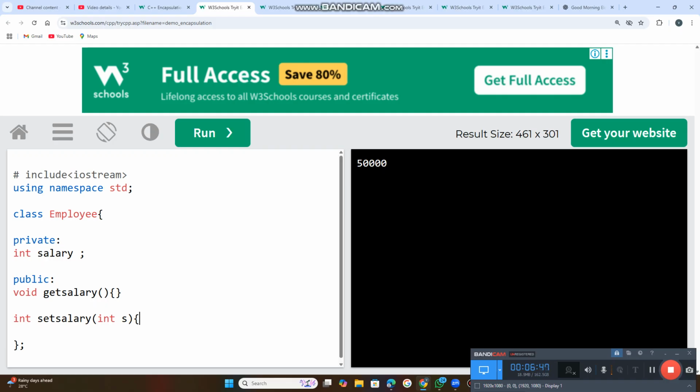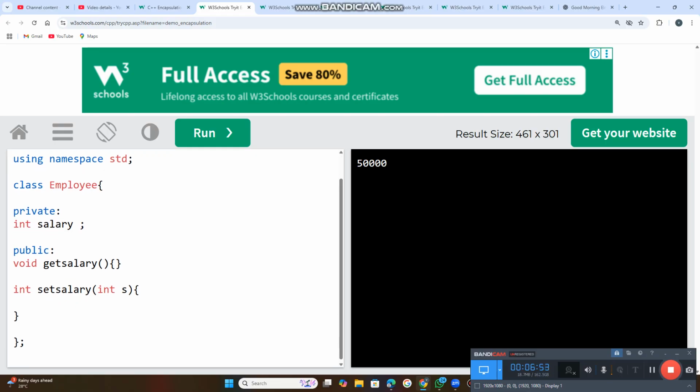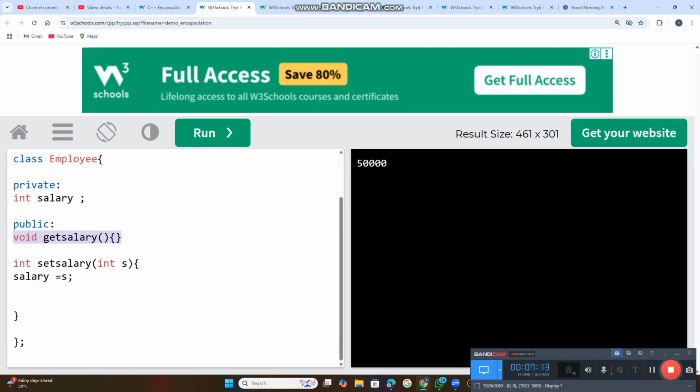Okay, then what happened? Now by this parameter I want to update this attribute. So you equalize salary with s. Understood? Now I will pass an argument. So these two methods are what? This is a public method, but it is a void method. It will not return anything, but this other method will return something.